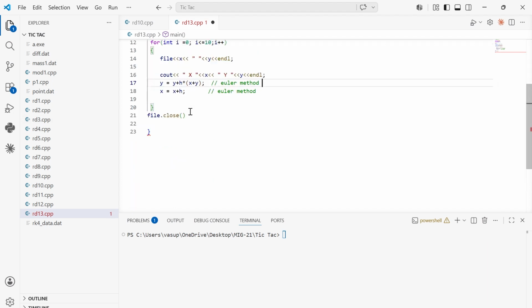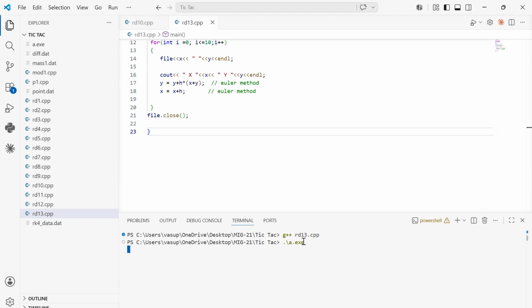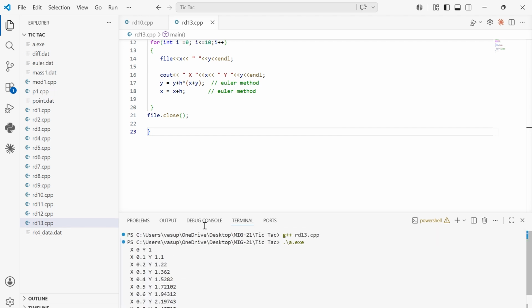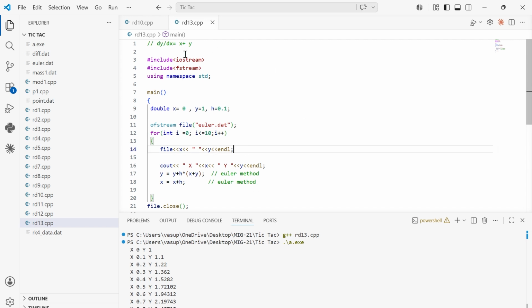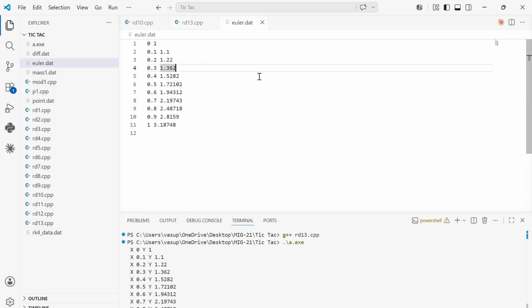One error is there, okay, semicolon. Now Control S we will press. Now run this, g++ rd13.cpp. Okay, so we are getting output here till 10. Let's see the Euler file. Click on it. Okay, so these are the points we have got.